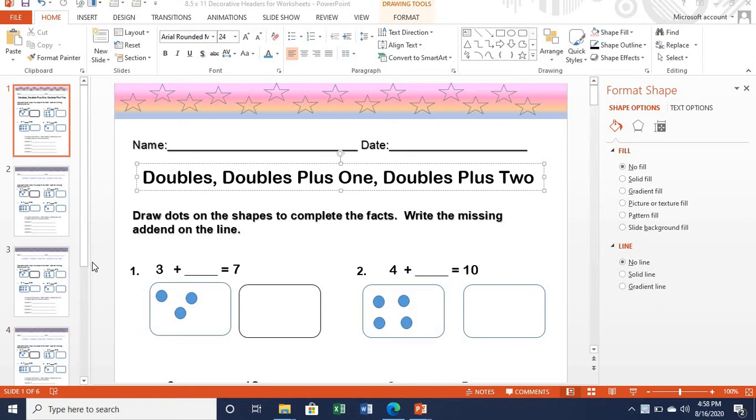So I am designing a worksheet here in PowerPoint, and as some of you might know, I am on my grade 2 math team and we are responsible for making up videos and worksheets for our virtual school. So I wanted to just jazz up my worksheets because I really don't like when the worksheets look so boring.